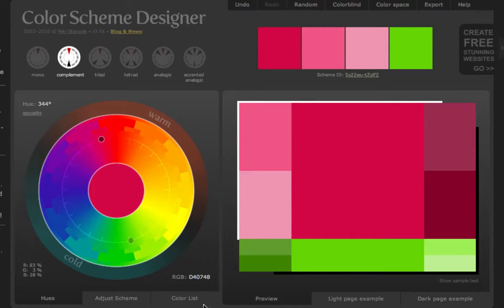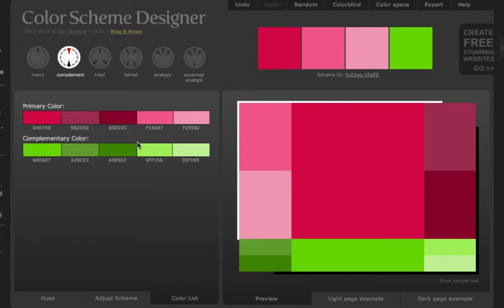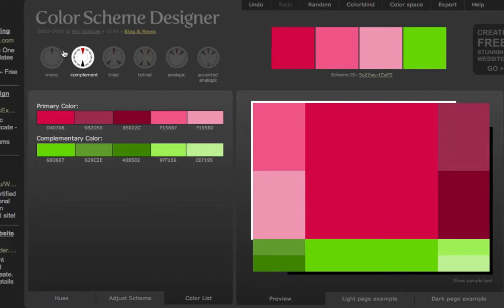The last thing is this color list. As soon as you do choose what you want, if you want to get this color scheme, then what you can do is just write down all of these hex numbers down here at the bottom, and you will have that color scheme. And I'll show you how to save those swatches here in just a second. So that is an amazing free tool, colorschemedesigner.com.